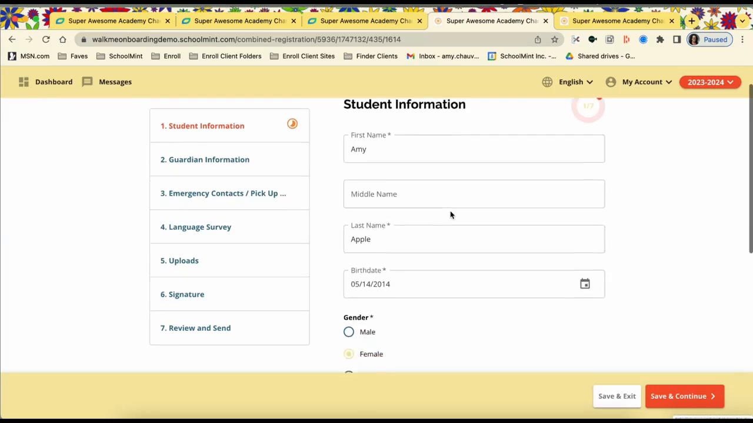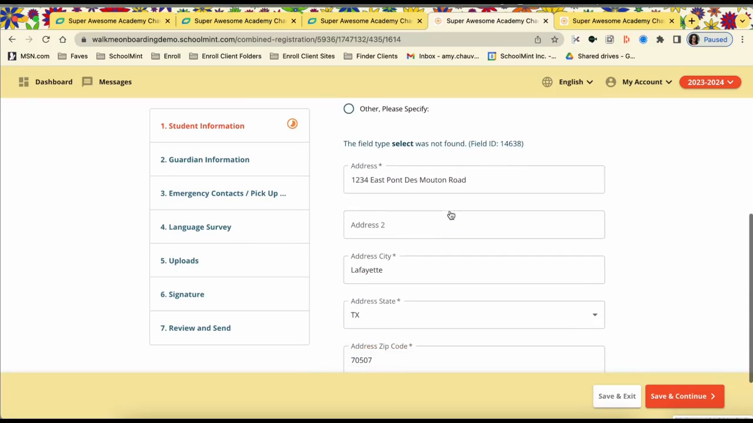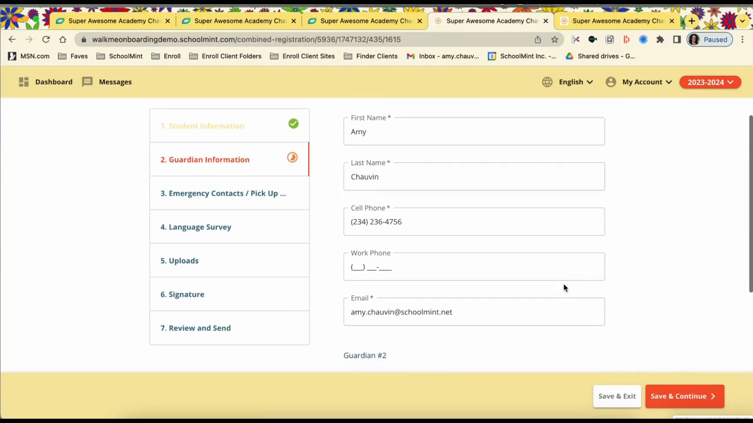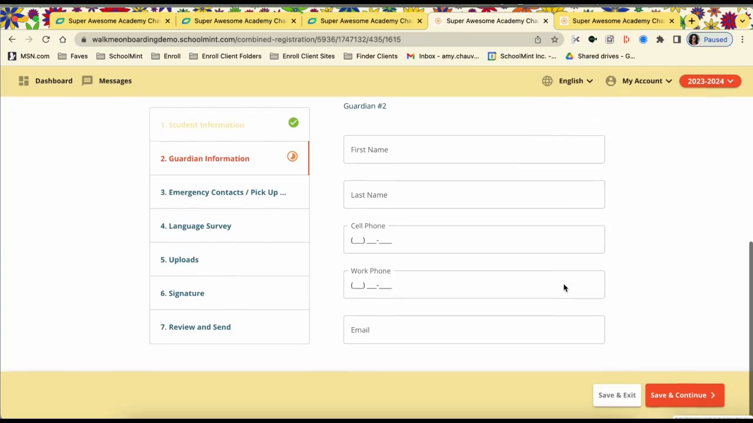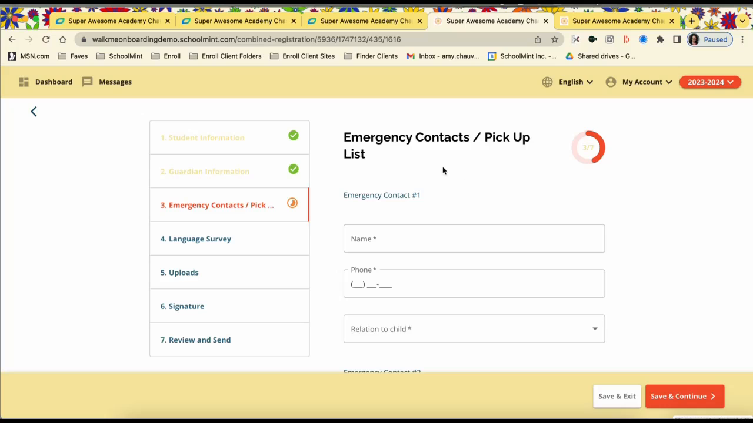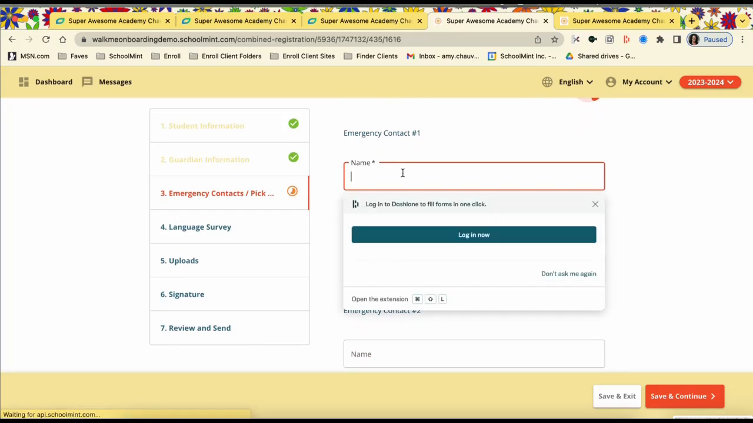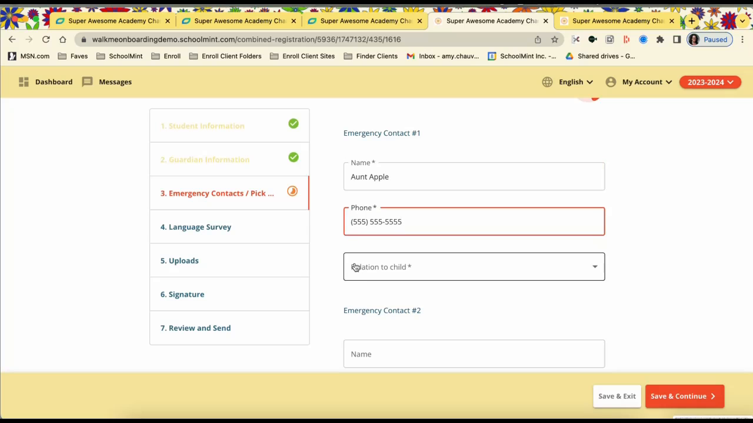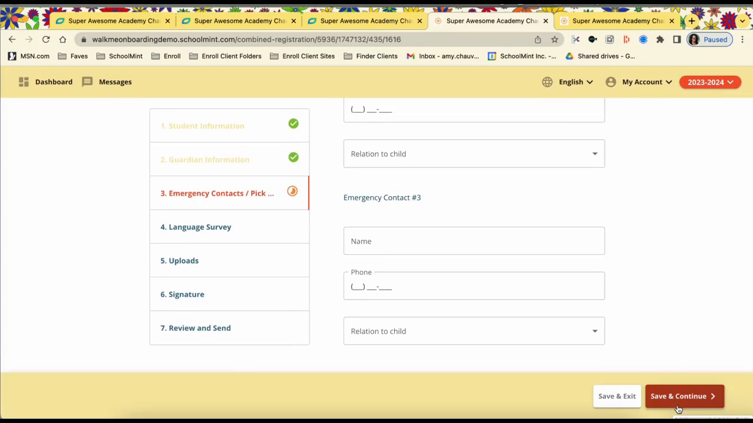We'll go ahead and complete the required information. Some of this is already pre-populated from the student profile. Now we'll enter in a phone number, save and continue. Guardian information. Guardian 2 is not required. We'll continue. Next, we have the emergency contacts and pickup list. Emergency contacts 2 and 3 are not required.